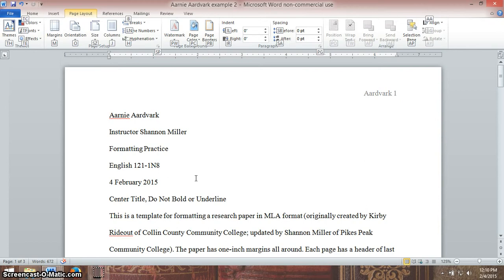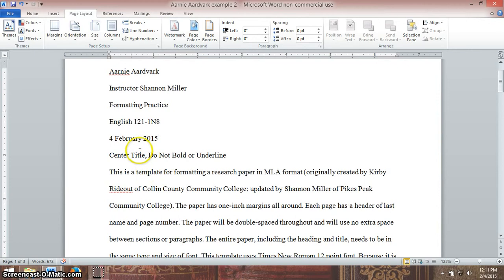All right, so this is going to pick up where the last lecture left off. We had done the formatting for the formatting practice at the very beginning. And this is going to make use of the rest of the typing that is available in that formatting assignment, just to give you some practice on it.